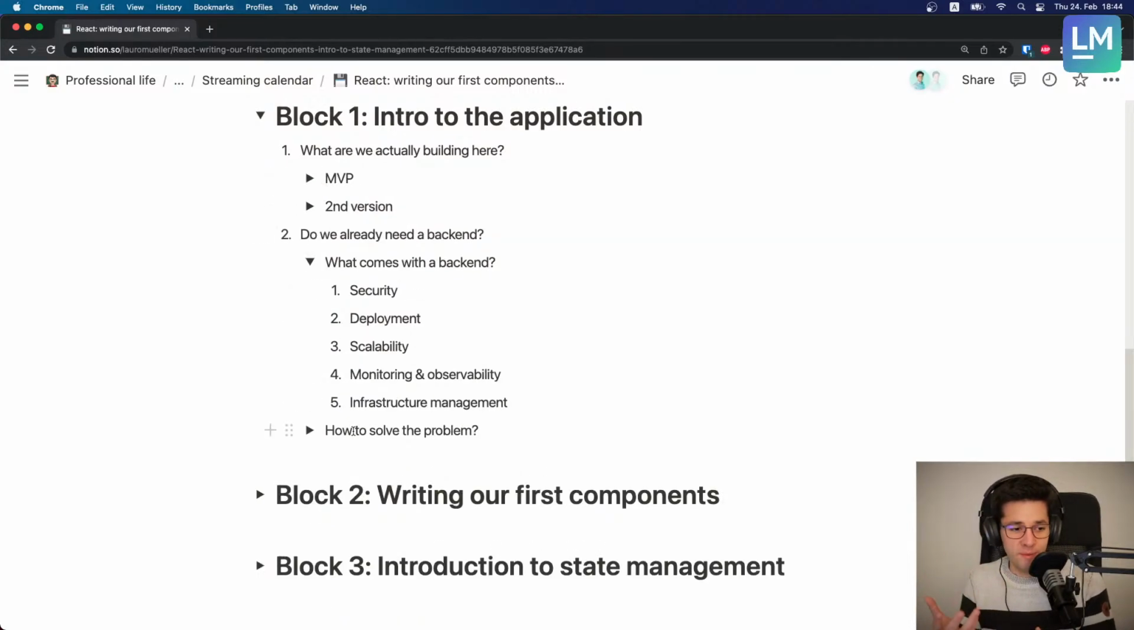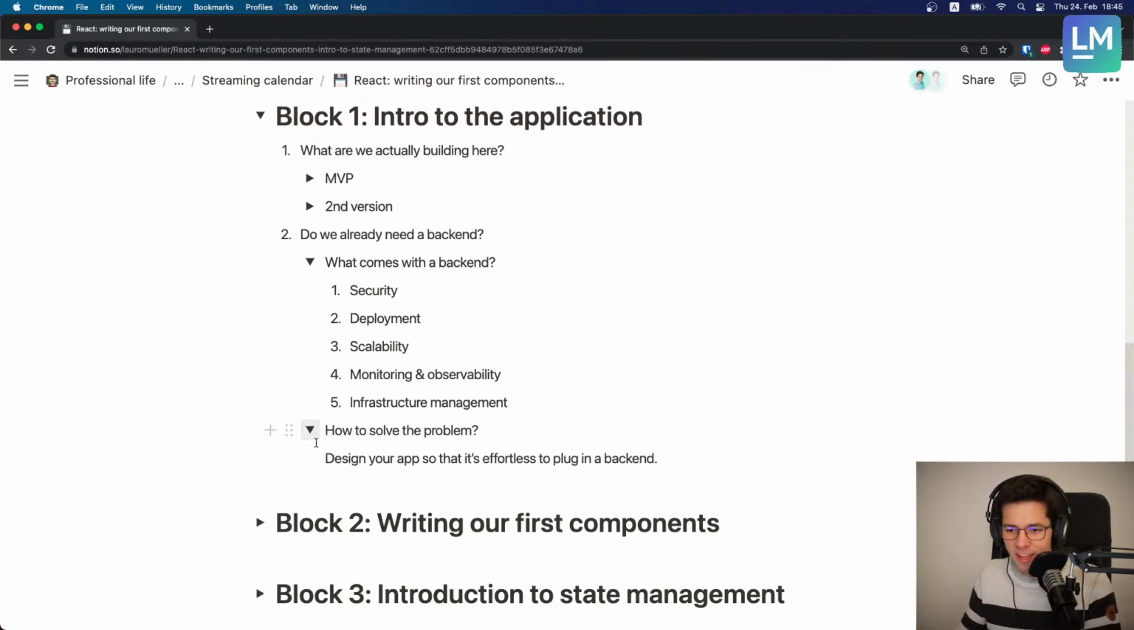How do we solve the problem, right? So how do we actually develop an application without a backend? And the cool thing is we need to design our app so that the backend can be easily, effortlessly plugged in. So I like a quote from, who is it? Robert Martin. I don't remember which video, but if you watched the videos, you probably saw that.